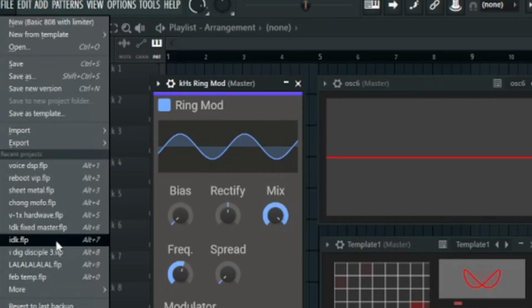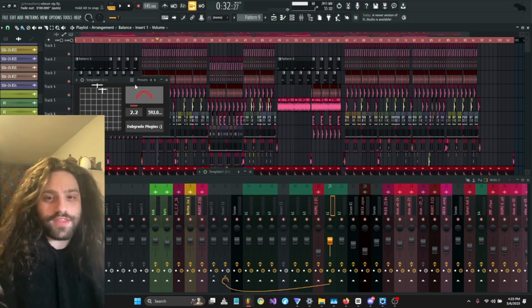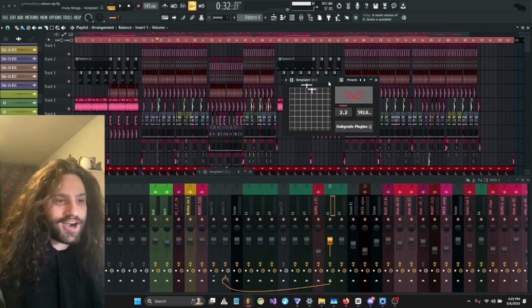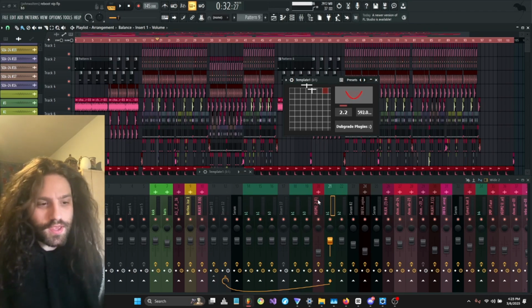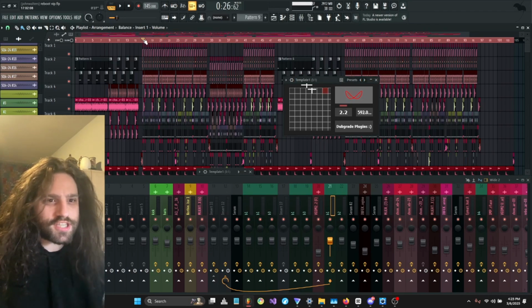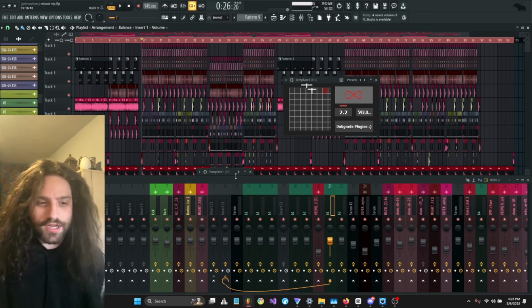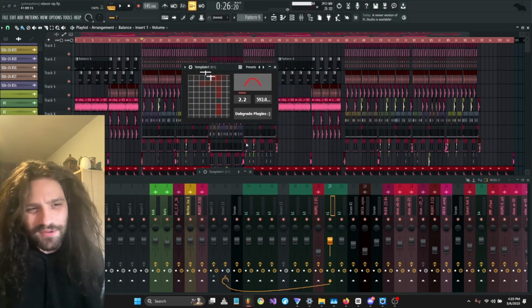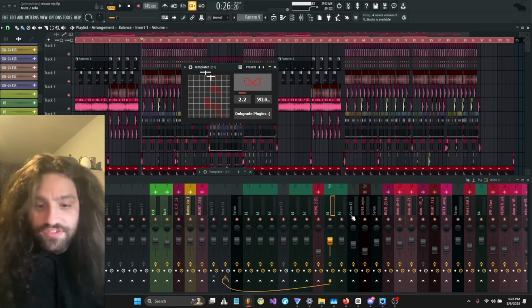Let's open up a project of mine that I've been working on, right? So now we're in the project, where I can really explain stuff a lot better. Let's take a little example of what's going on in this cool project. I'm using a lot of Ring Mod here, and my own to be exact. It's got a little bug right now. Let's see what's going on.